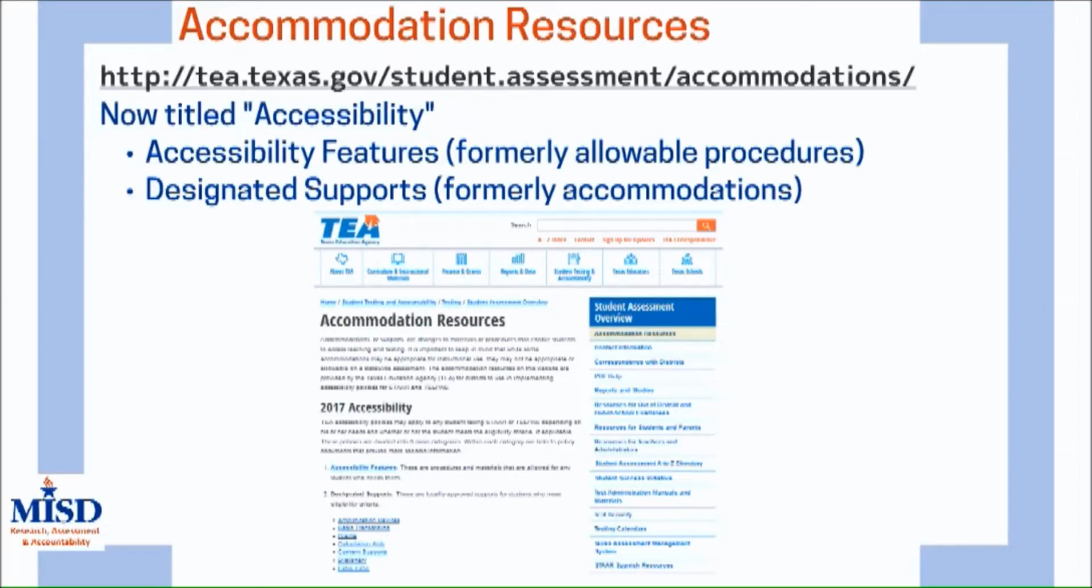TEA is moving away from the old paradigm in which accommodations were primarily reserved for students receiving special ed, 504, and ELL services, toward a more open approach for students needing additional support on state assessments. Under this approach, an accommodation is viewed mainly as a classroom-based adjustment. As such, some accommodations may be allowed as accessibility features on STAAR, while others may be designated supports with more specific eligibility requirements. And some designated supports require TEA approval through the accommodation request process. You'll find all the details of these features and supports at the URL listed on screen here.